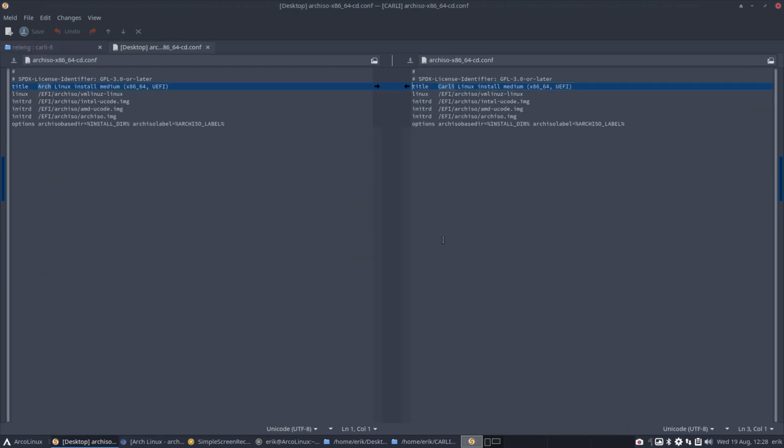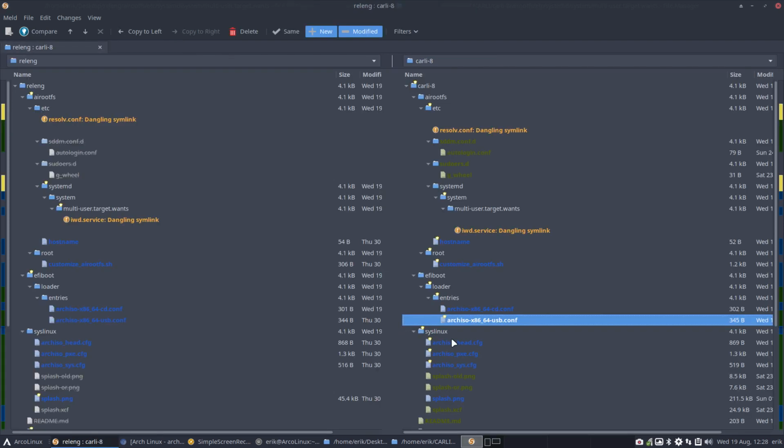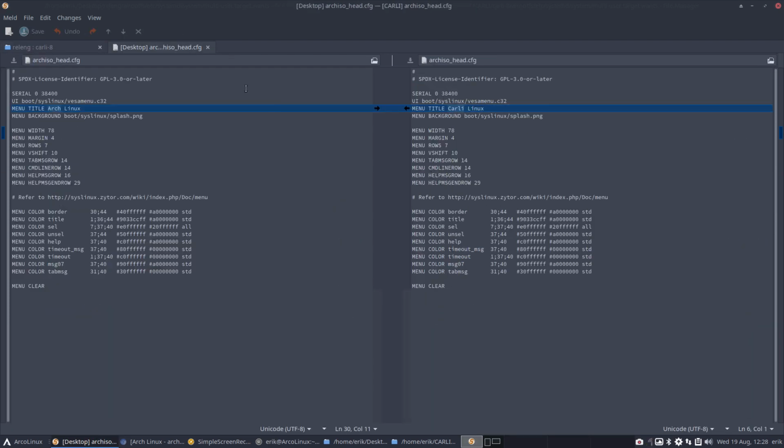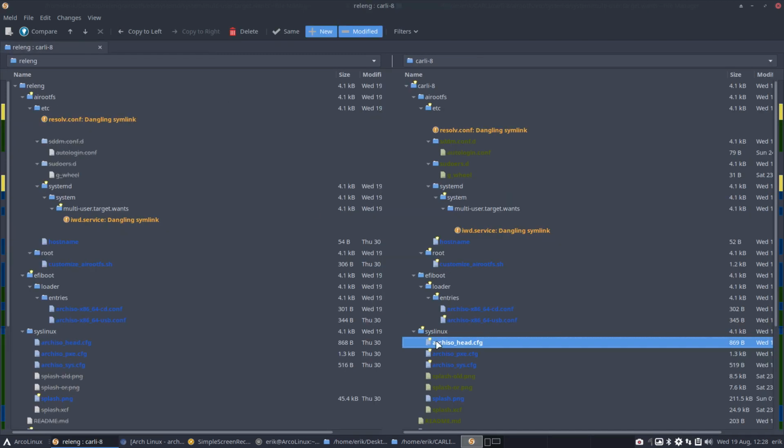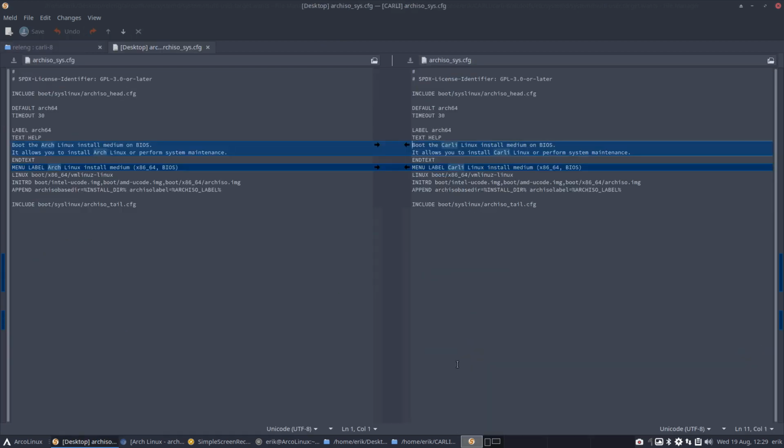Just taking a good look at the two files. The only difference should be Carli, right? Arch and Carli. That's what I'm looking for, Arch and Carli. And all the rest should be the same. Double check here, but okay. If there's no blue, it should be okay, right?